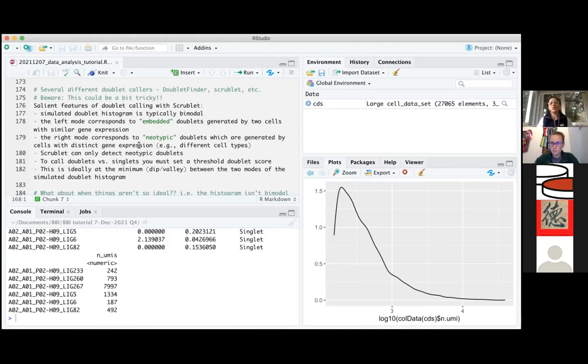So basically, when you call doublets using Scrublet, it simulates sort of a histogram, which is bimodal. So it has a peak, then it has a valley in between, and then another peak. The left peak corresponds to embedded doublets, which are generated when two cells have similar gene expression. And the right side is what the Scrublet group calls neotypic doublets, which are made when cells with distinct gene expression get clumped together, or like with different cell types.